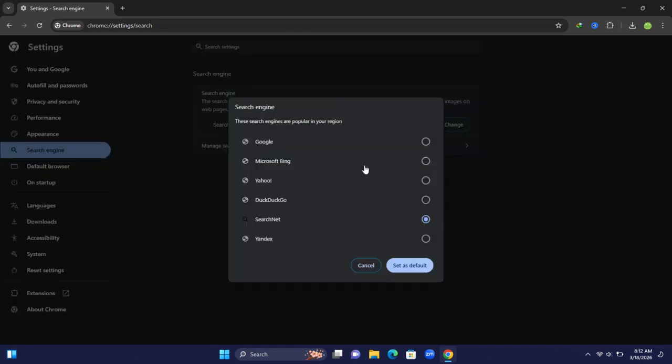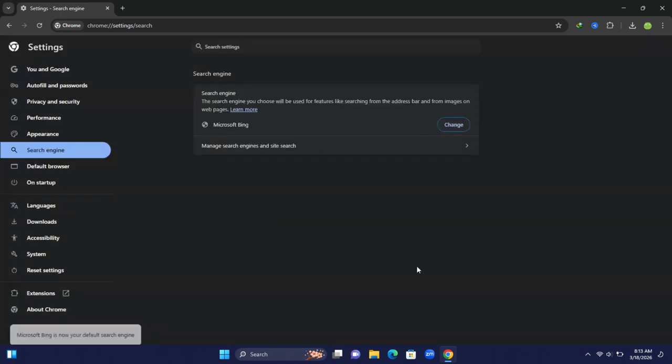A dialog box will pop up showing you all the available search engines. From here, just click on whichever one you want. Let's say you want to try Bing. Select it from the list, then hit Set as Default. You'll see a confirmation message right away telling you that Microsoft Bing is now your default.